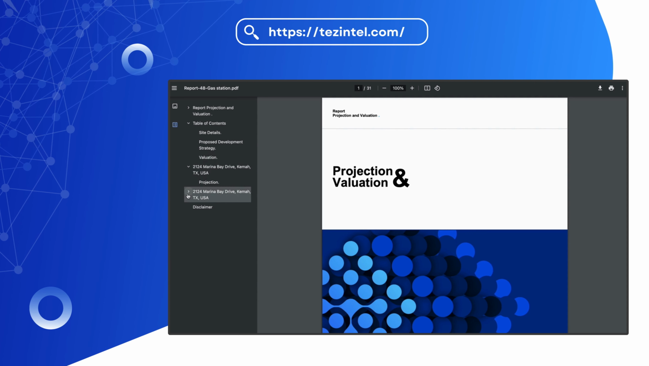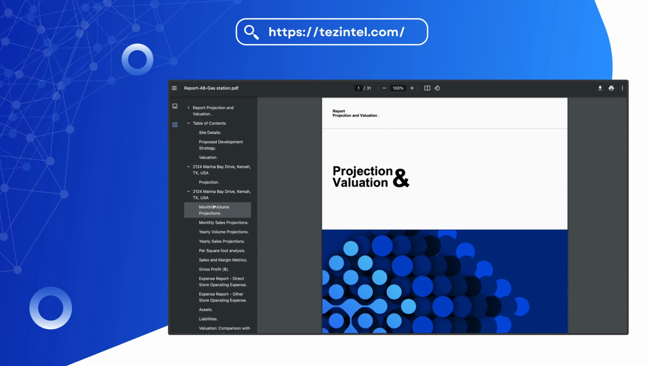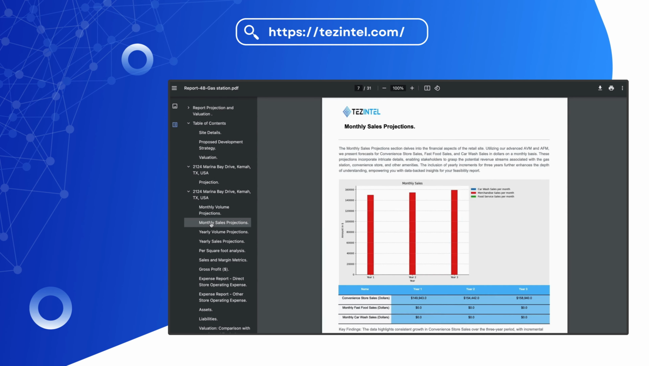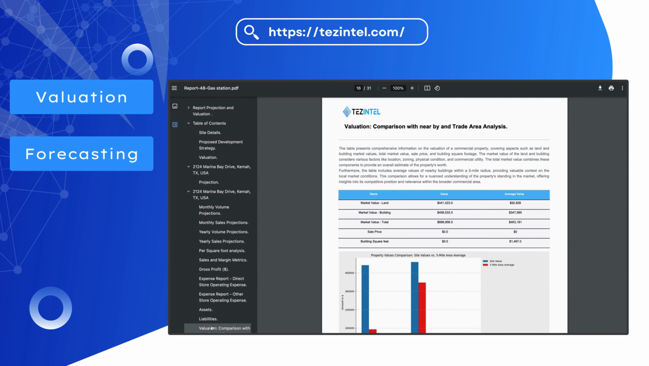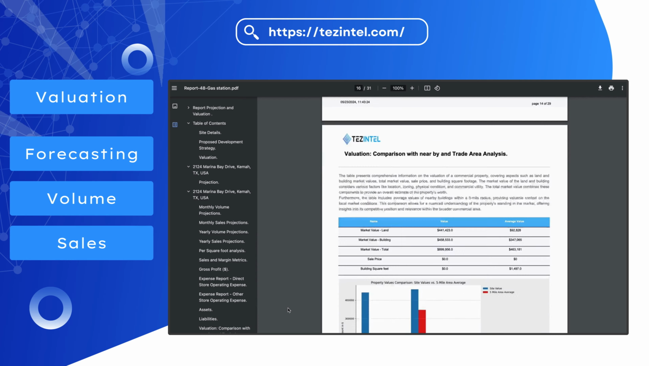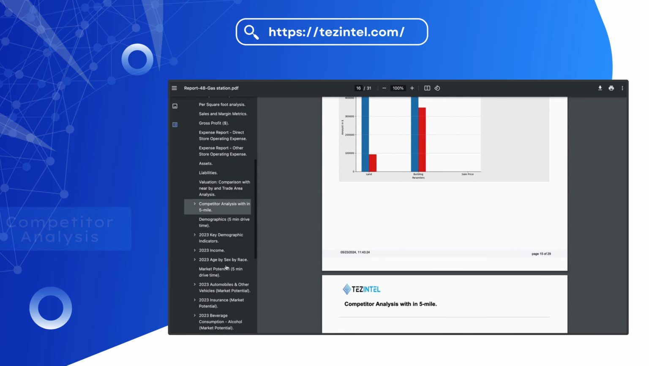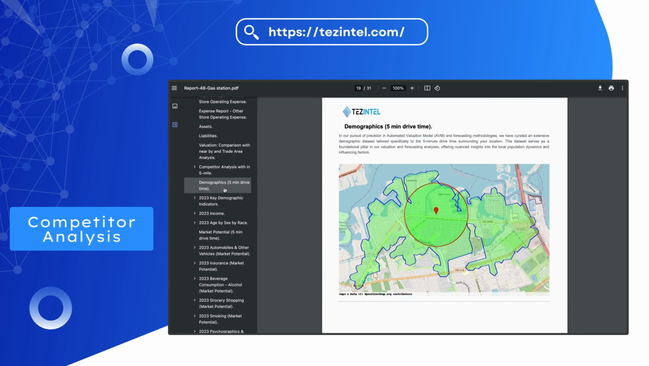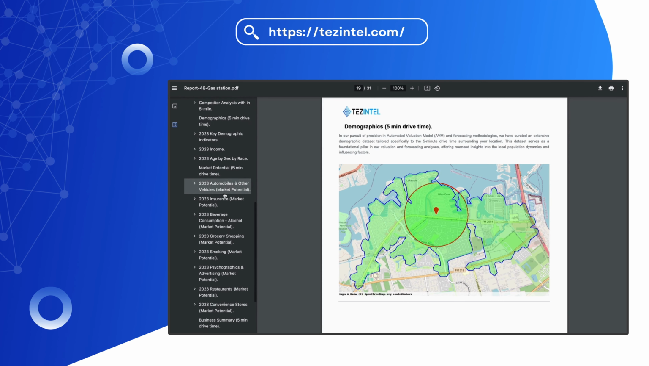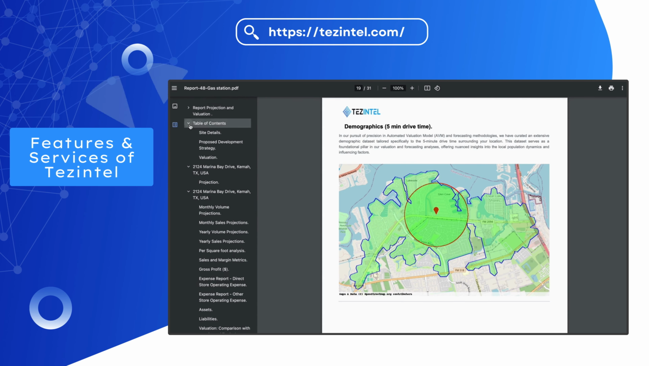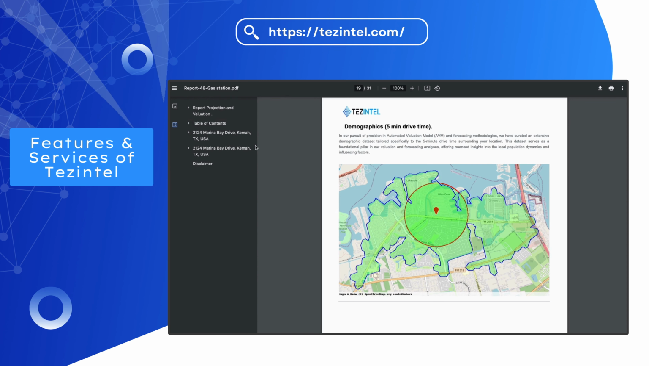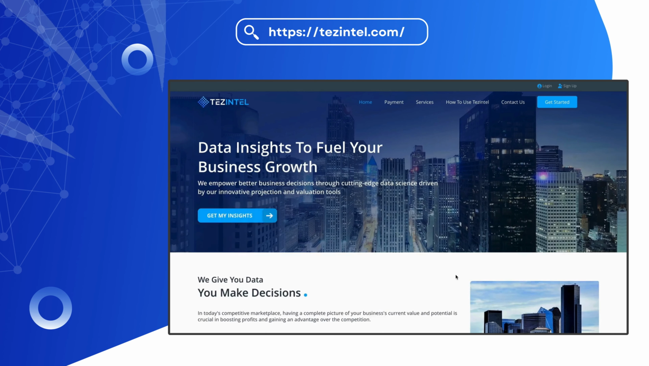The PDF feasibility report will have an automated market valuation, forecasted monthly and annual fuel volume and merchandise sales, competitor analysis, and more. This was just a quick tour for our features and services and how to use our platform to cut your wait time from weeks to minutes and save you money.